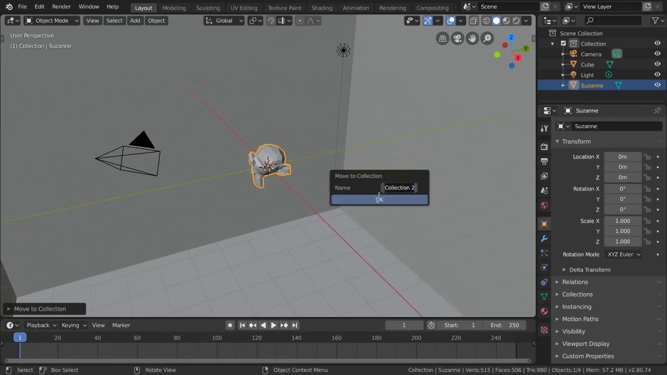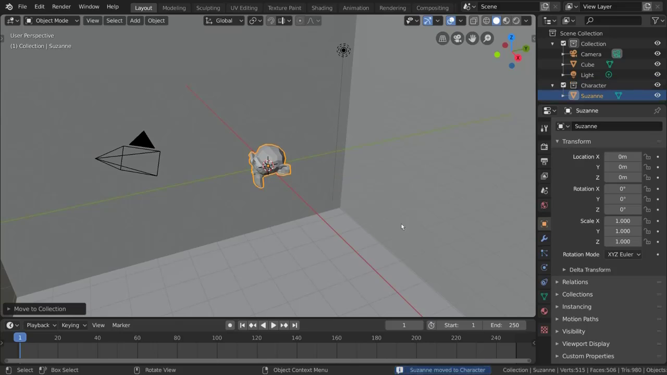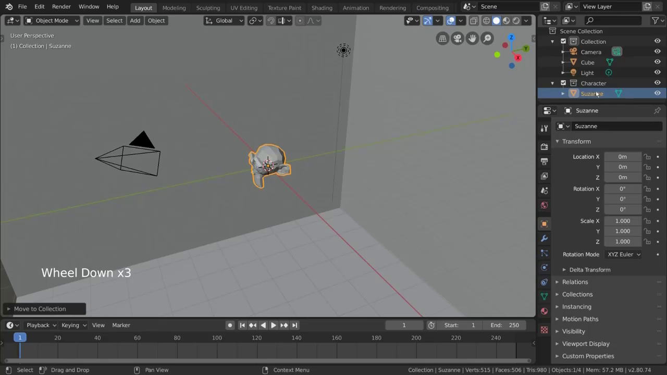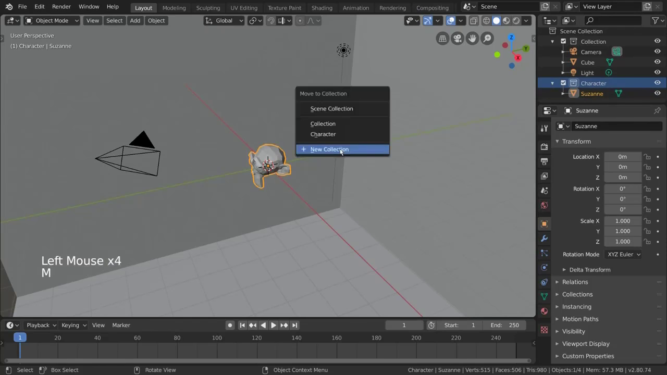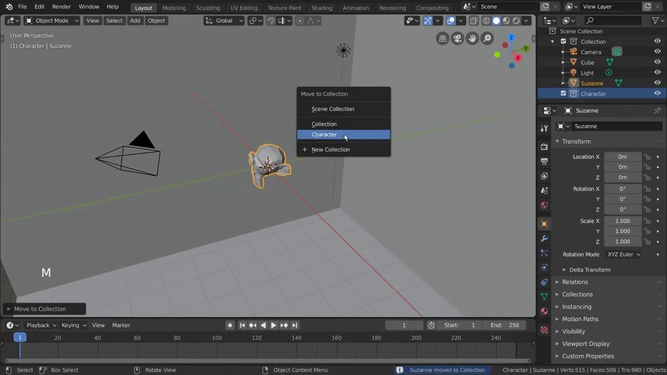So let's go ahead and click that and name our new collection Character. Quick tip, to confirm the name after typing, simply hit Enter twice. Now, if you look at our outliner, you can see that our monkey is in our character collection. For hotkey users, you can press M, as in Move, to bring up the same Move to Collection menu for whatever object or objects you have selected.